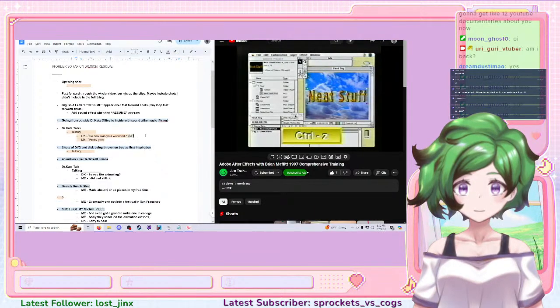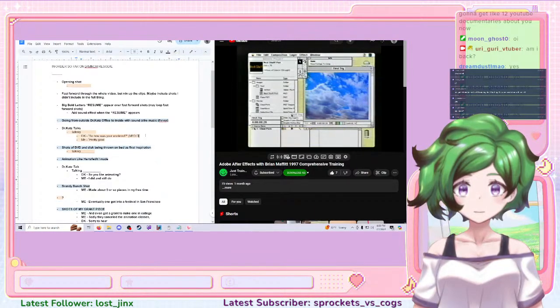Control Z, which is the undo shortcut. You can pick neat stuff medium in the project window, and drag neat stuff medium to the comp in the project window. In both of those cases, it will show up centered in the composition.